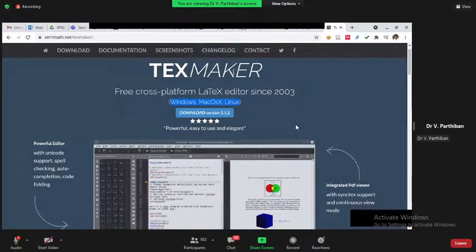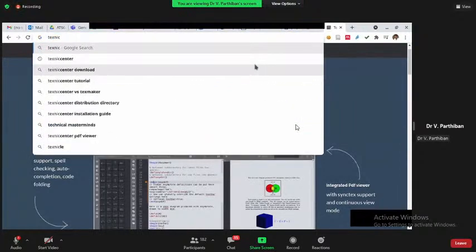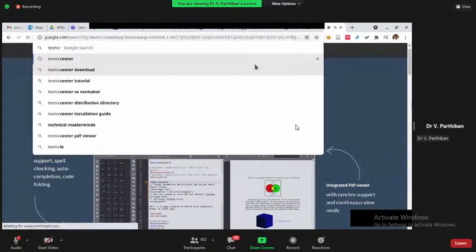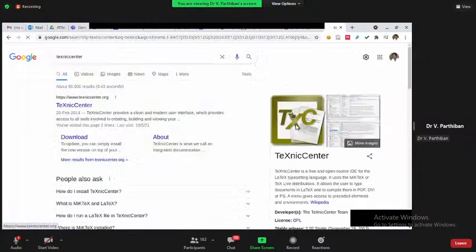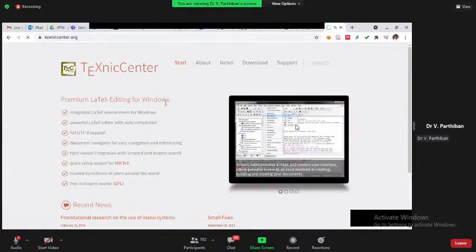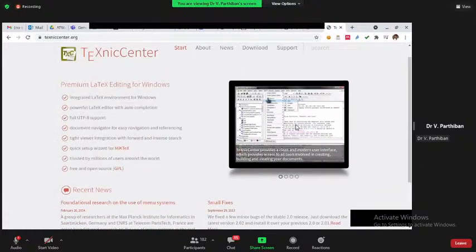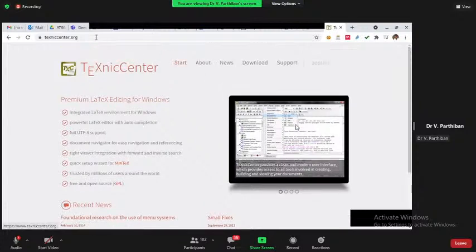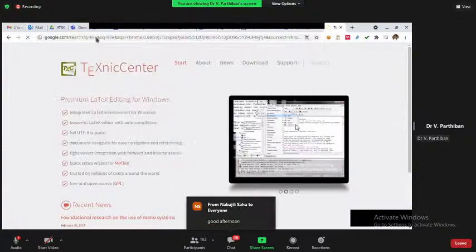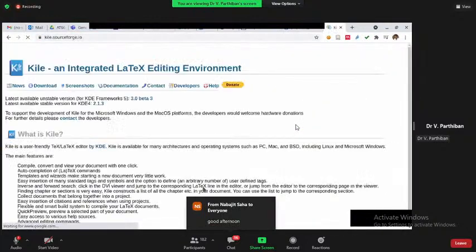TeXmaker is one editor, and like that, say TeXstudio or TeXnicCenter. This is also another editor. These are some of the editors, TeXmaker or TeXnicCenter, or say Kile. Kile is an editor, an integrated LaTeX editing environment. So this is also an editor, right?